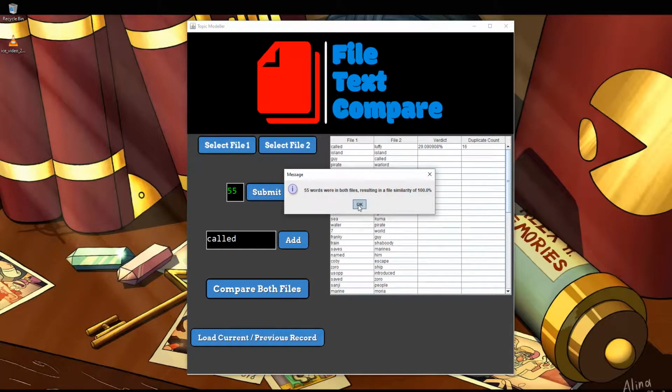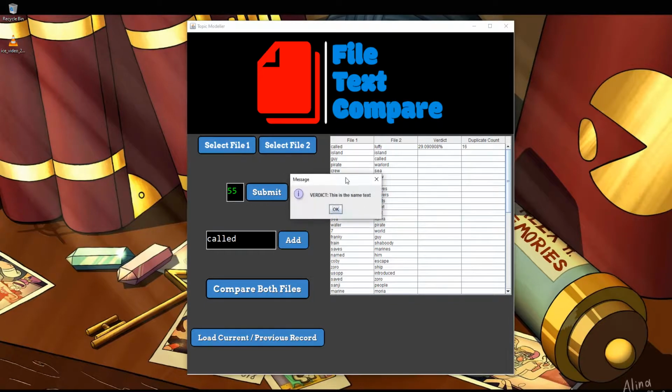And the verdict should be different. It should say, this is the same text, and so the file similarity percentage is 100%, and the records get saved automatically, which is great. Done. So that's it.